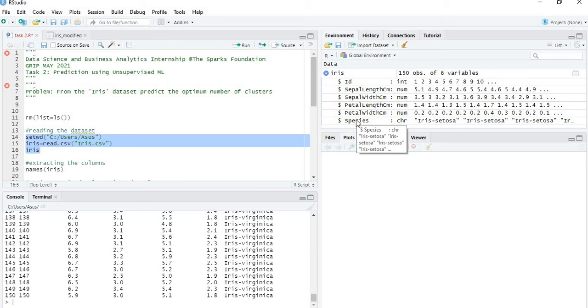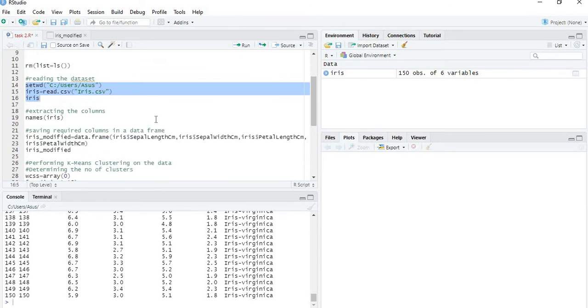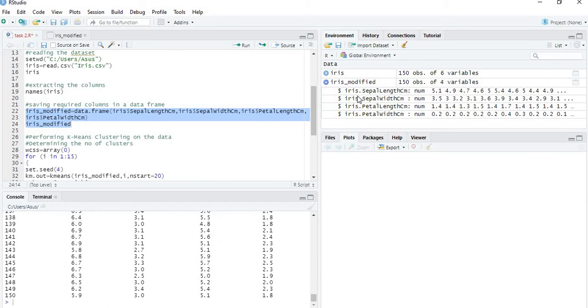For my clustering purpose, I'll be only using the continuous attributes, that is sepal length, sepal width, petal length, and petal width. So I have extracted the relevant columns and stored them in a separate data frame. So this is my new data frame with only those columns on which I'll be performing the clustering.